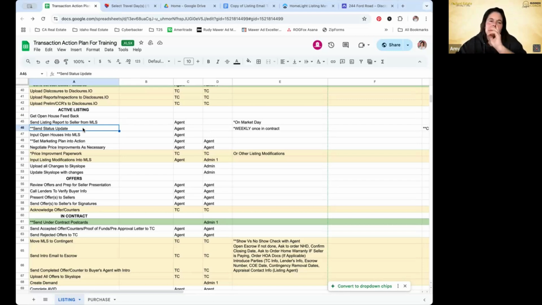You can actually go into List Track. It's one of the tools we have through Realty One Group Fox on our one login. And it will actually do a nice summary report of the online activity for that property. It's actually kind of fabulous. So I would recommend checking that out, making that part of your status update so that they can see the activity. Input the open houses into the MLS. Make sure you do that.